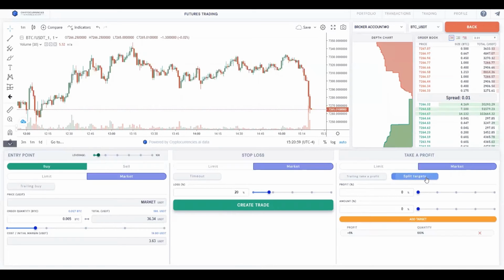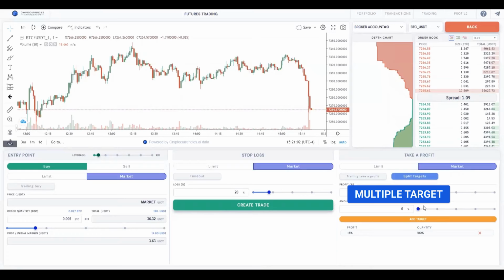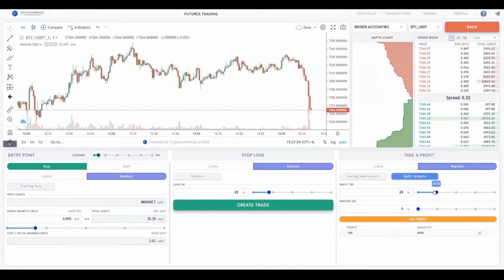And at the same time, you can set up multiple targets for take profit. So you can say, I want to take profit at maybe 25%, and I want to sell 50% of my position.